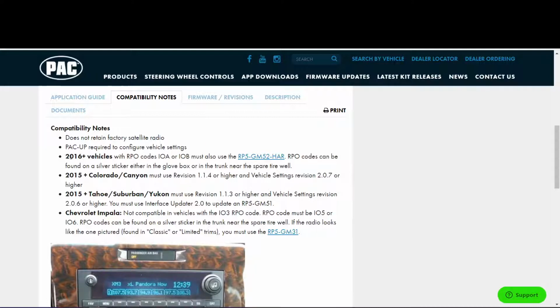Now, here we see one that answers one of our questions. How do I know which one to use? 2016 plus vehicles with RPO codes IOA or IOB must also use the RP5 GM52 harness. RPO codes can be found on a silver sticker either in the glove box, which is in the trucks, or in the trunk near the spare tire well.